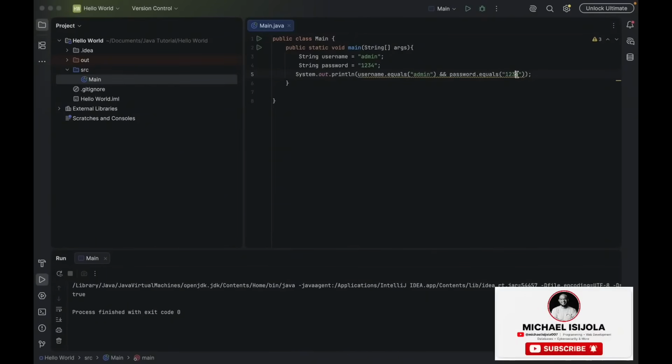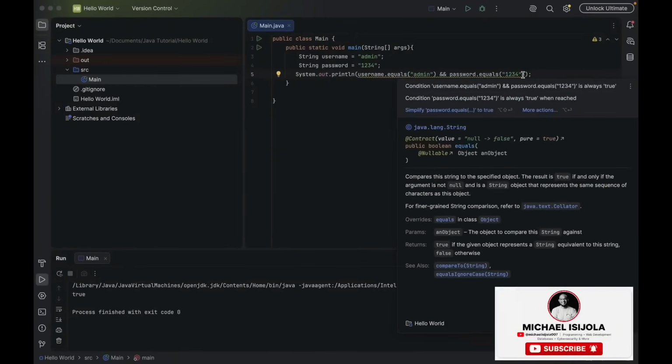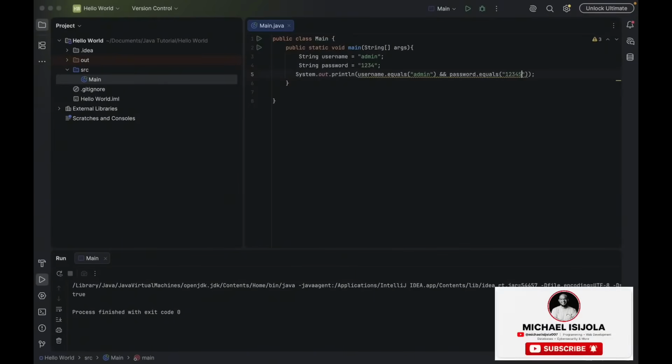So let's say for instance I just had maybe an extra 5 here. I will try to print this condition out. It's going to tell us that it's false because 1 2 3 4 is our password, not 1 2 3 4 5.